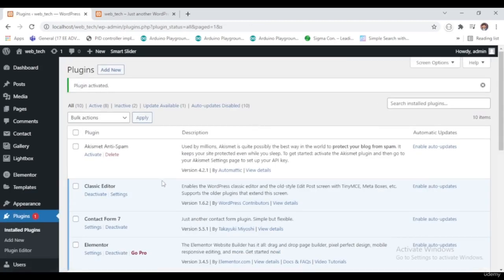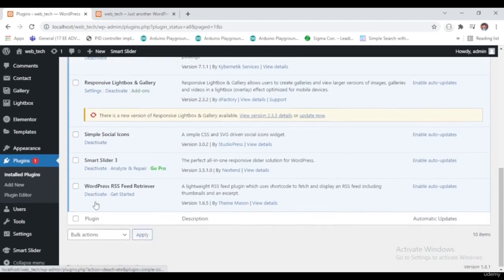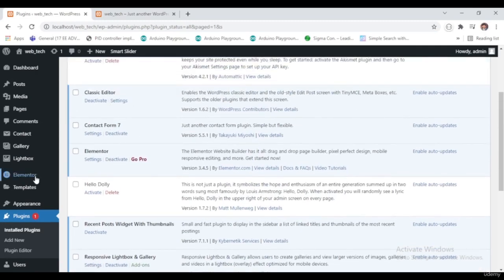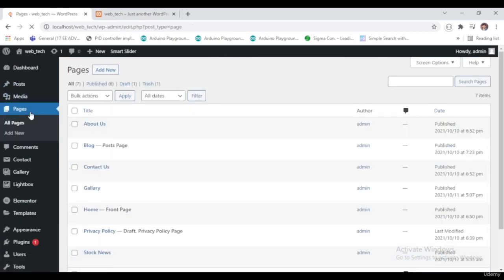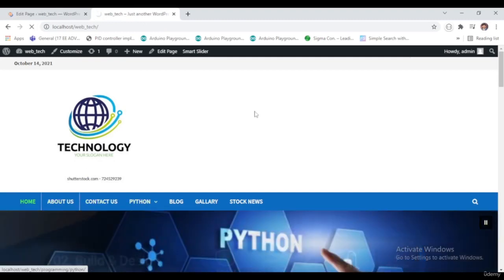You can see my Elementor. Okay, so it is activated. Now what I can do is go to my pages first, and I want to edit this About Us page. So what is in my About Us page here?